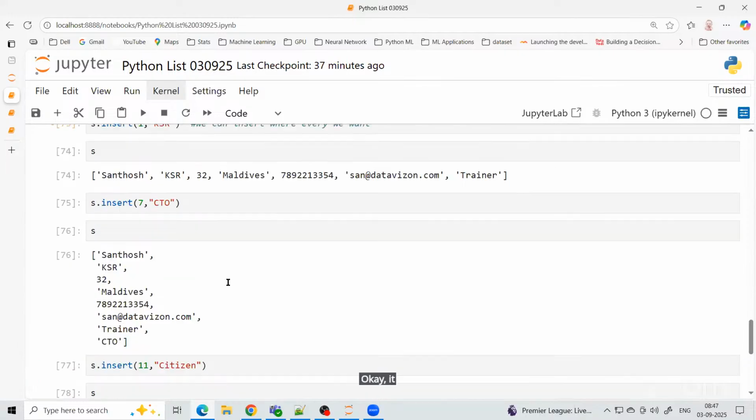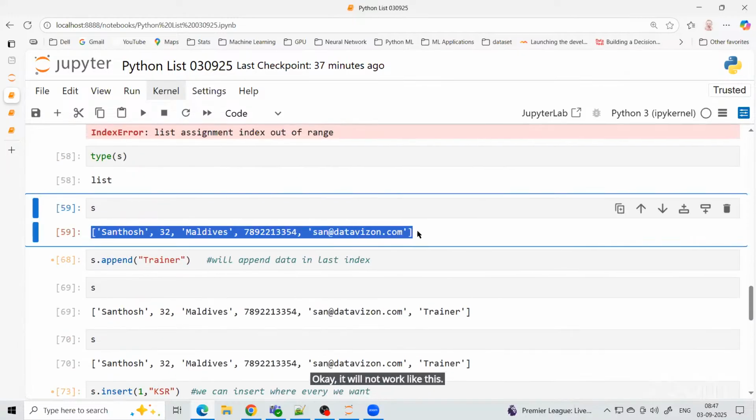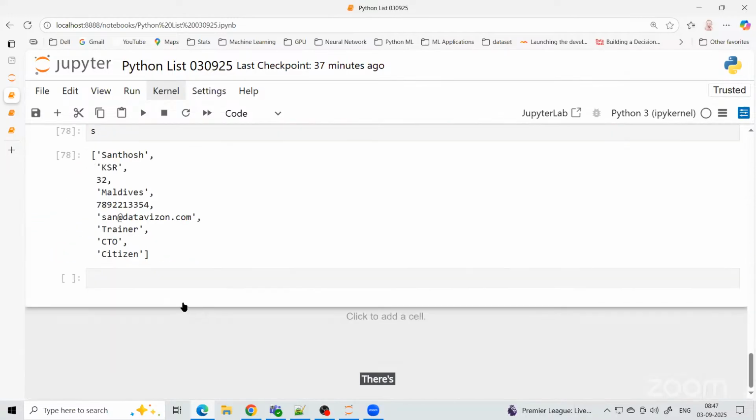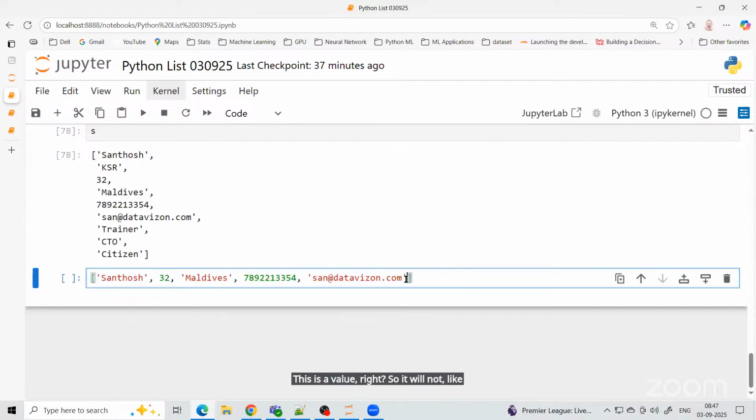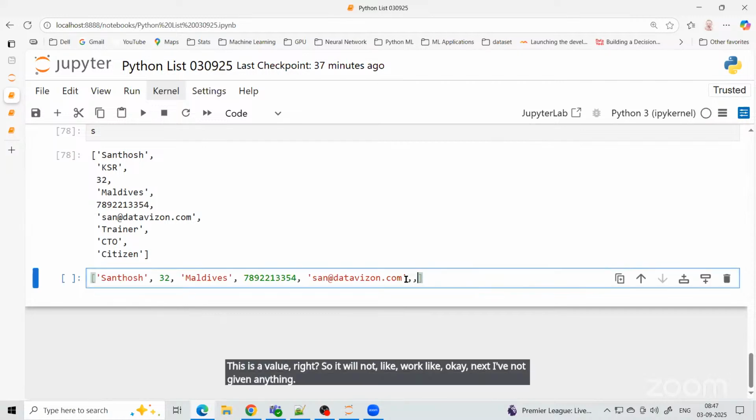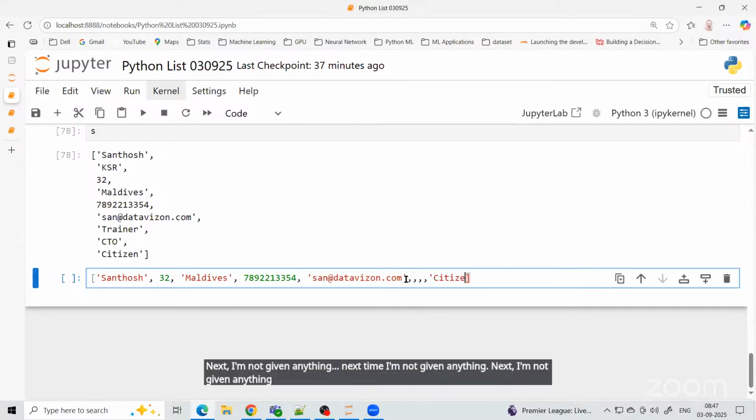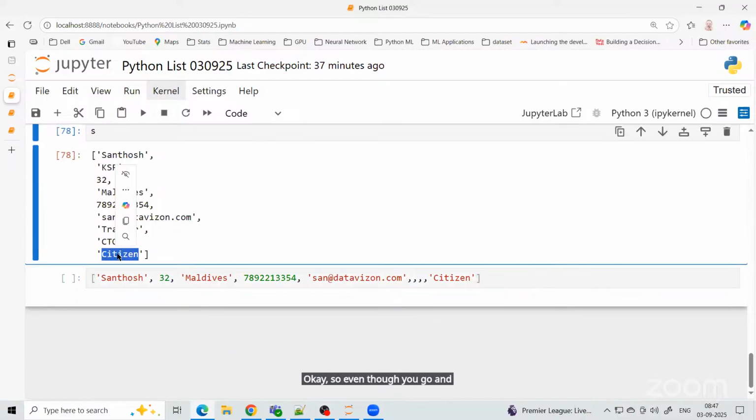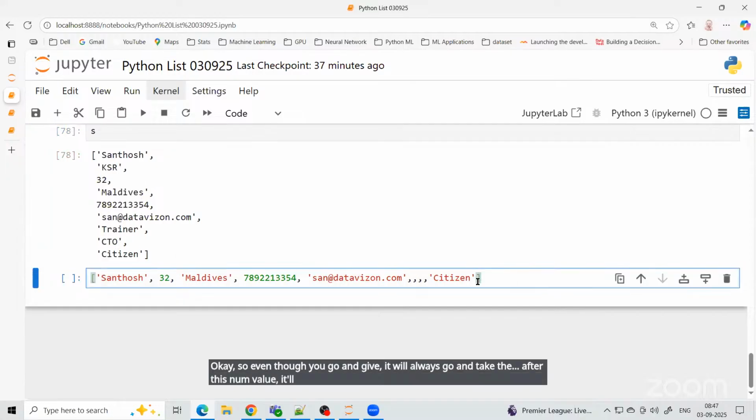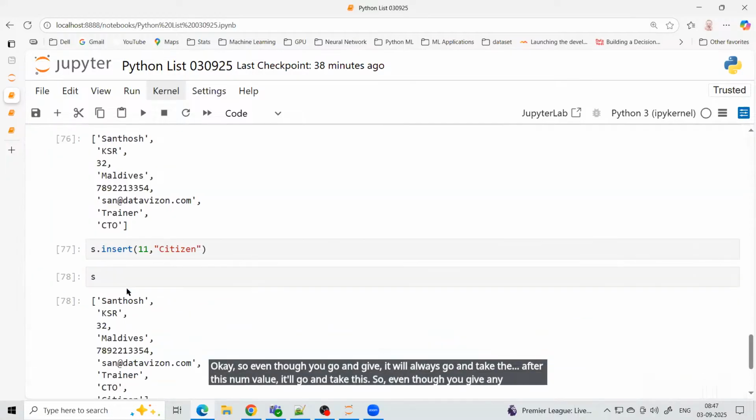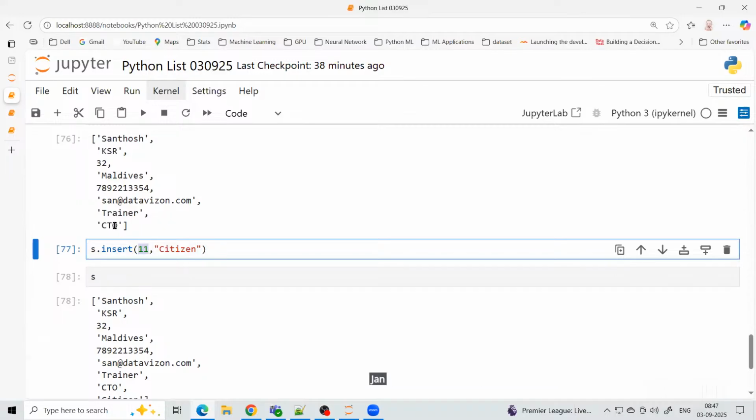Okay, it will not work like this. For example, this is a value, right? So it will not work like, okay, next I have not given anything, next I have not given anything, and then I'll go and give citizen. It will not work. Even though you give any index, it will always take the last position, after this last value.